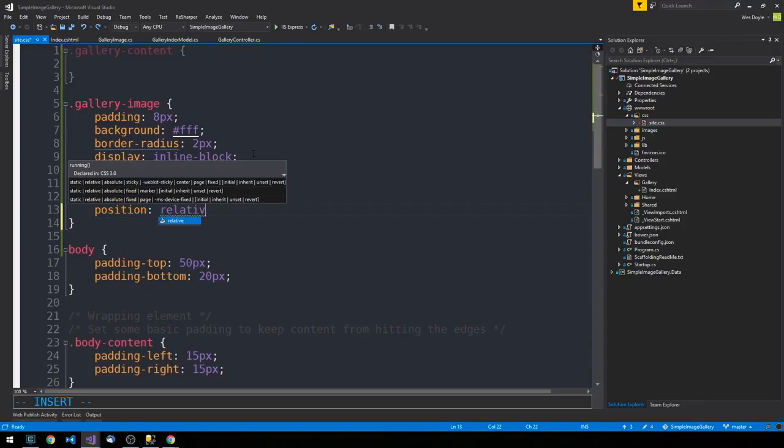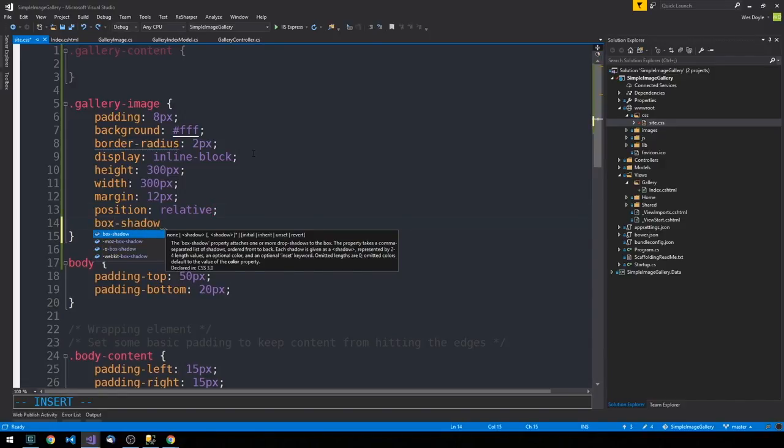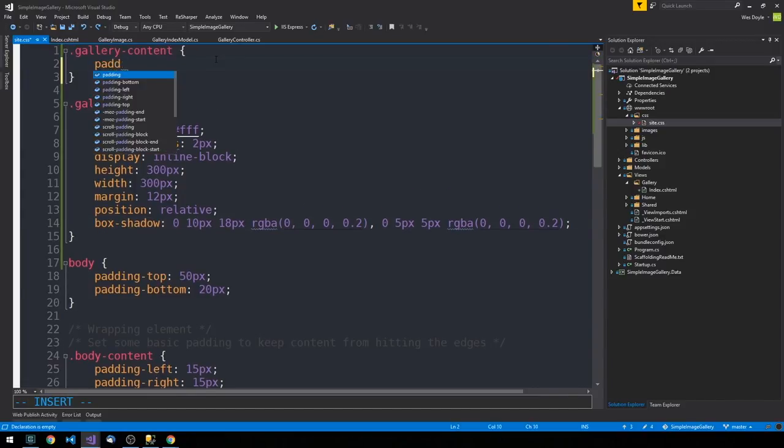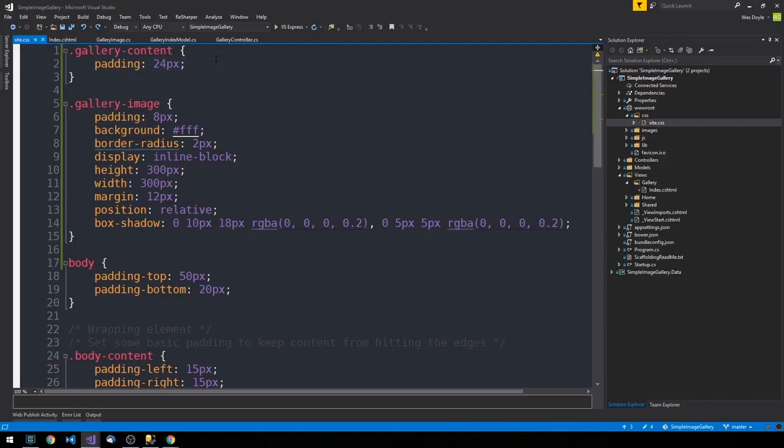And position relative. And I'm just going to supply a little bit of box shadow on this element. Fairly transparent here. Okay, so it's going to specify sort of the little container that each of our images will be contained in. And then our gallery content container will specify a bit of padding as well. And we can make additional modifications to that if we need.